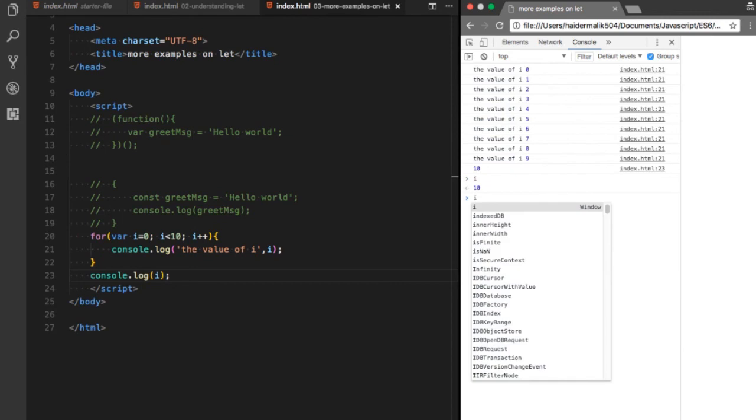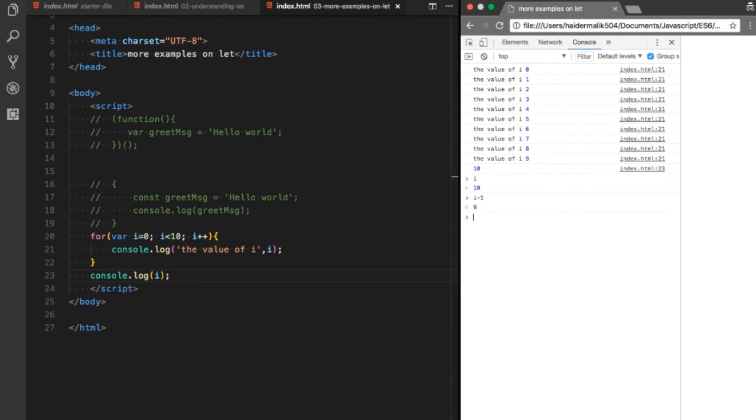You can also access the value of i here. i is equal to, you can say, i minus 1. You can manipulate the value of i. So that's the problem with var. Let me show you another drawback, or another gotcha, with var.